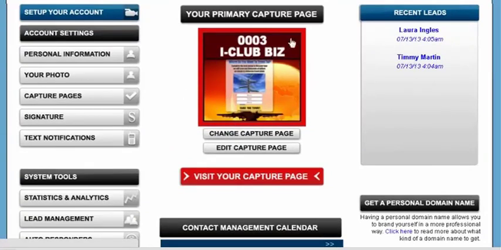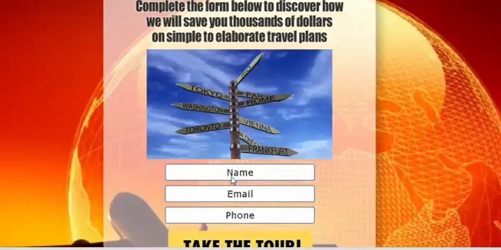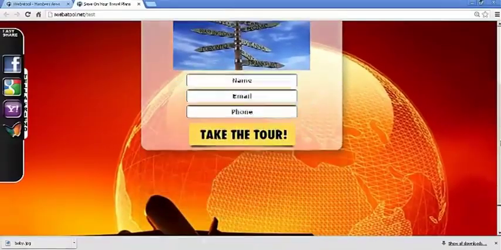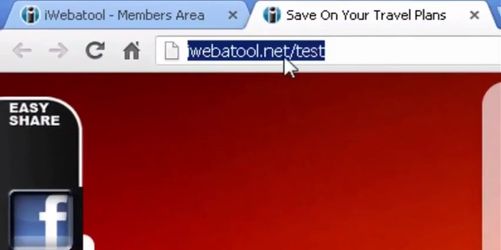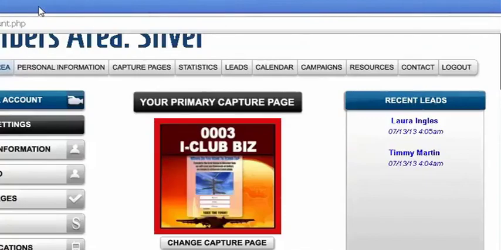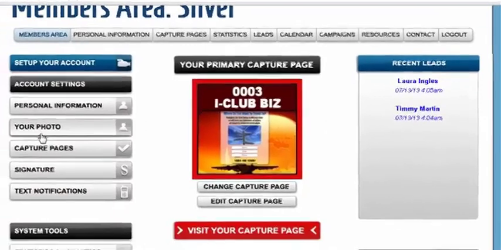Now, if you want to change it, you can simply click here or go back to capture pages and click it again. You see the edit capture page, but this is nothing that you need to do. And to see your capture page, you can go ahead and click on visit your capture page. And you'll see it live on a website. And then you can also see that this is your link that you want to promote to other people. Although we've recommended that you get a personal domain name to forward to that link.